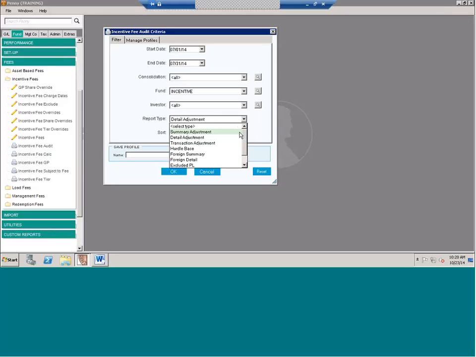For example, the summary adjustment, this rolls up all the incentive fee adjustments by investor. Transaction adjustment, this one displays the adjustment by each transaction that caused the adjustment. And we're talking about withdrawals and capital transactions. We have a hurdle base report, which presents the detail of the calculation of certain hurdle bases.